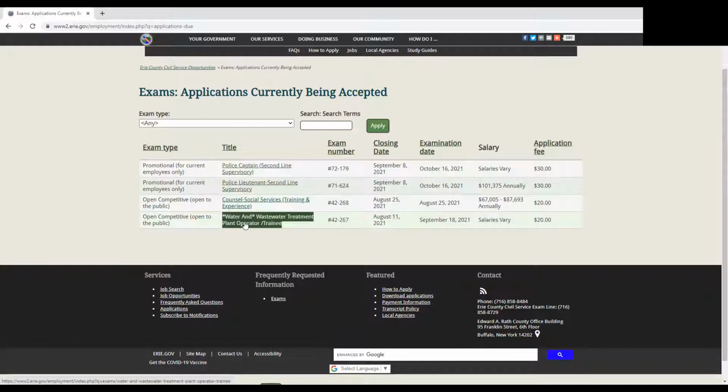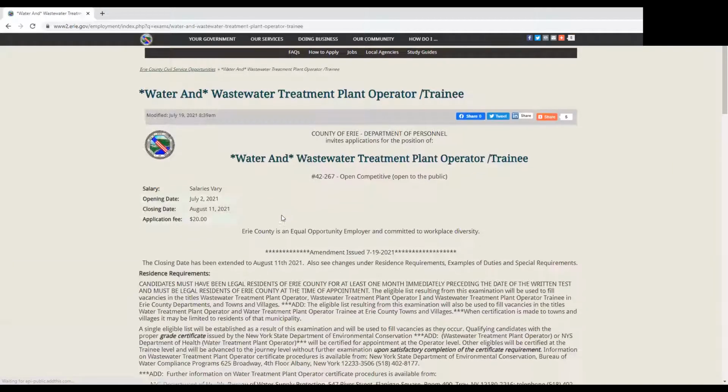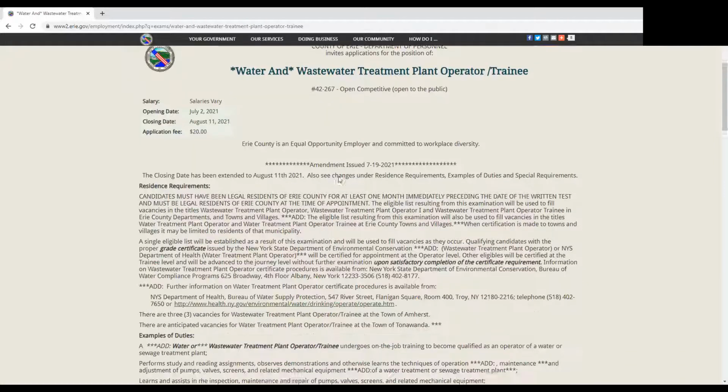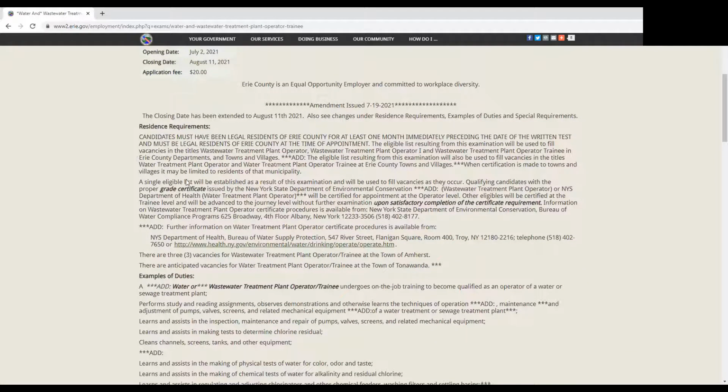Let's check out this one, water and waste treatment plant operator. All right, so this is a trainee position. So this is a pretty wide exam that almost anyone could take. Salary, well, that varies depending on the municipality you're working in. They started accepting applications on July 2nd, and then they are stopping on August 11th, and the application fee is $20.